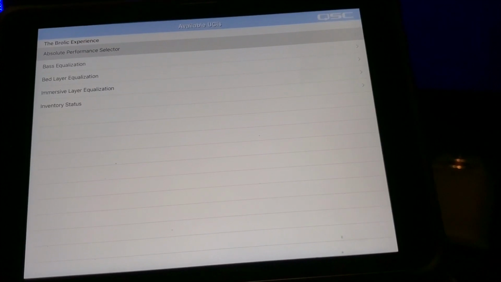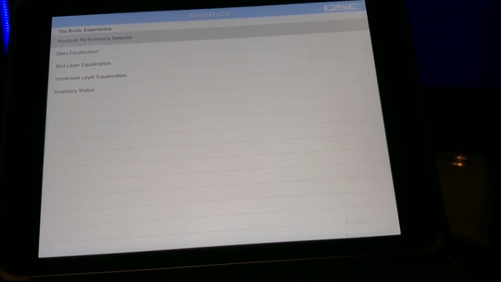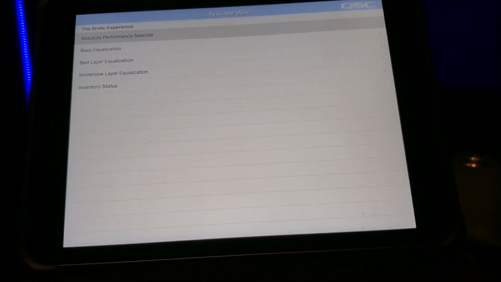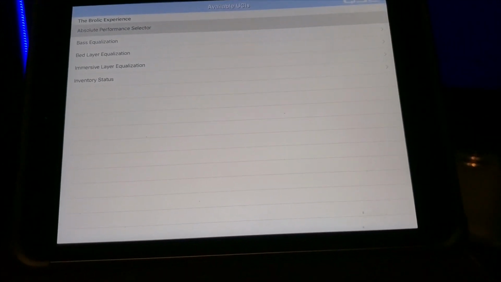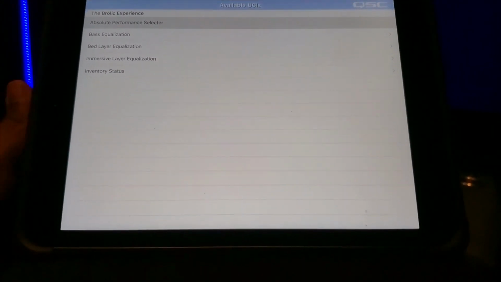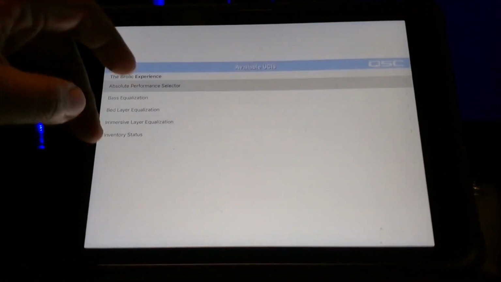Today we're going over my implementation of the Q-Sys platform and primarily my UCI and how I use it to control the system, right? UCI is user control interface. Okay, so first I'm going to select it. I've created quite a few.